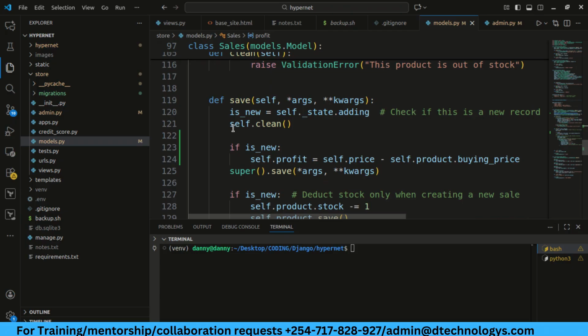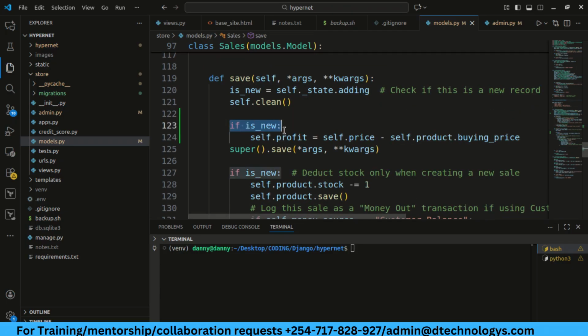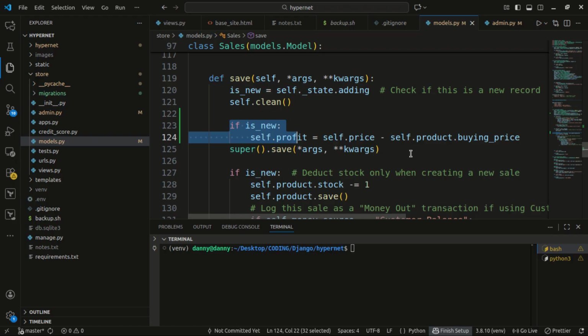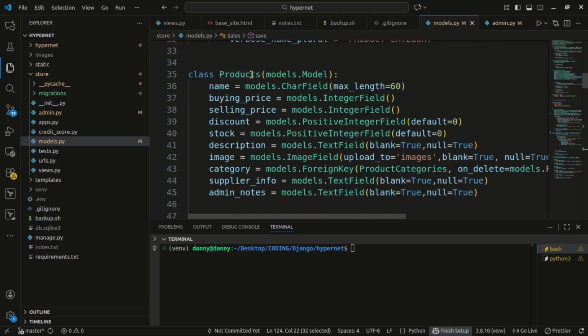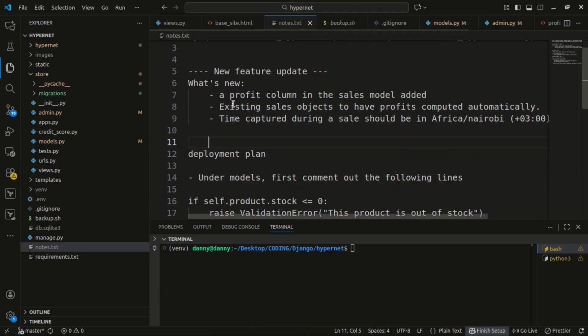So here we check if it's a new sale, then save.profit should be equal to save.price minus save.product.buying_price. Again, this buying price should come from the products model. So we have another model here that we are calling products. That's a new feature that I'll be adding: the existing sales objects to have profits computed automatically, as we just mentioned, and of course, for new sales, you should also have the profit recorded and computed automatically.